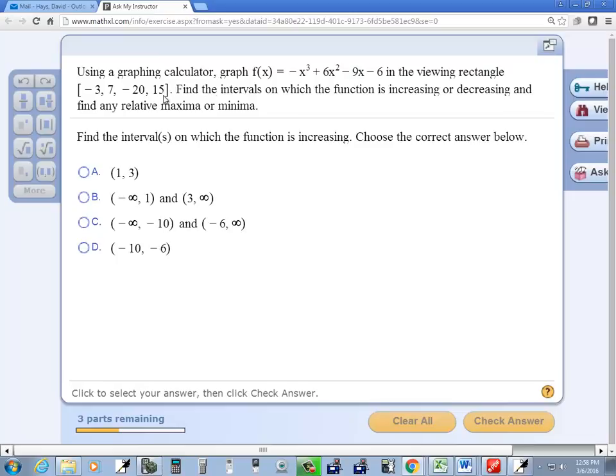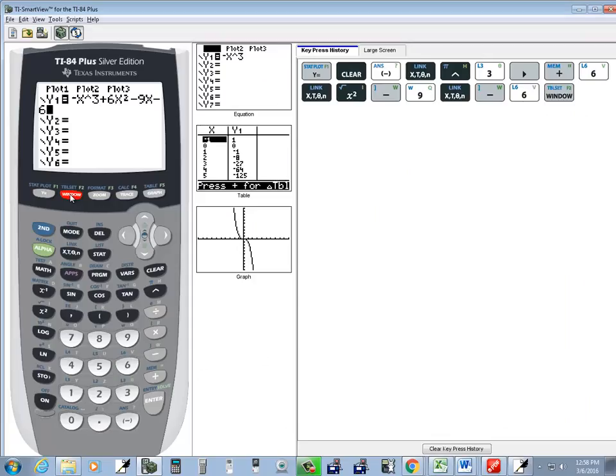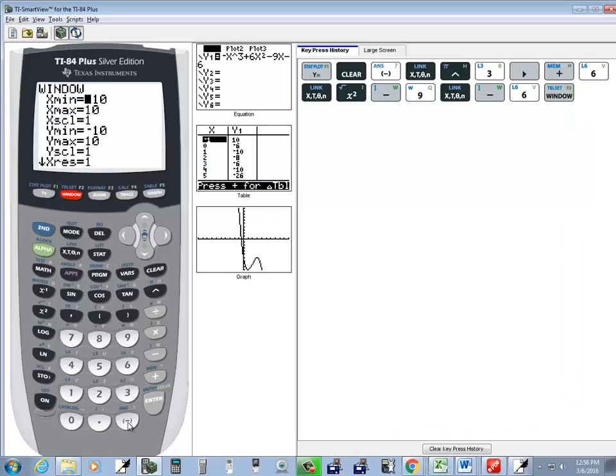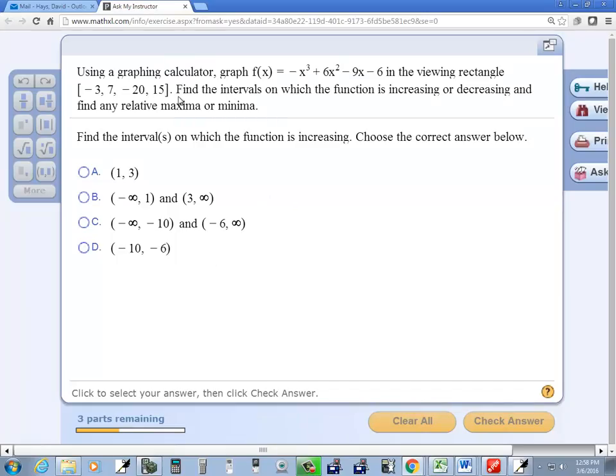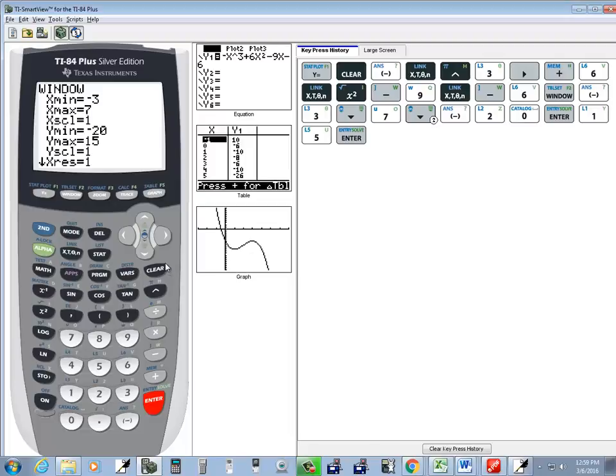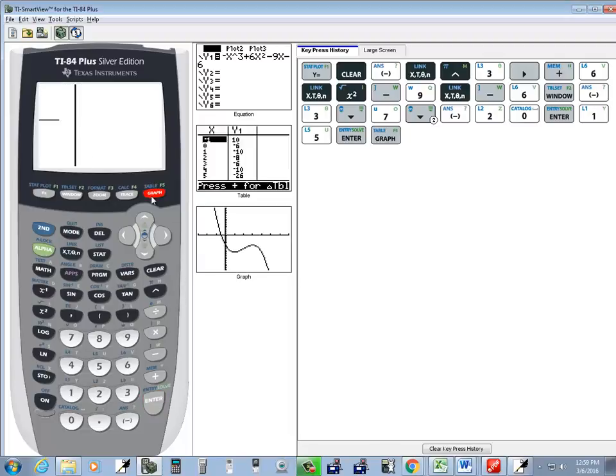Now it tells us to change the viewing window, so I'll press my window button. Now the first values are x values, so that's telling us to go from negative 3 to 7. So I'm going to do negative 3 to 7. And then I want to go down to my y min, which is the negative 20 to 15. So I do negative 20, and I'll put in 15. And then press graph. And that's what it should look like.